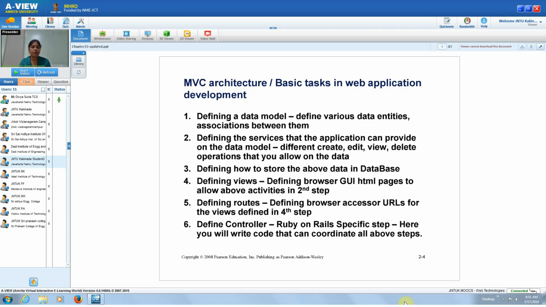So here Ruby on Rails follows a popular framework, that is the MVC framework, which is Model View Controller Architecture. Ruby on Rails will develop an application based on the normal Model View Controller Architecture. Here I will explain what is model, what is view and what is controller. But the basic framework behind Ruby on Rails is MVC architecture.